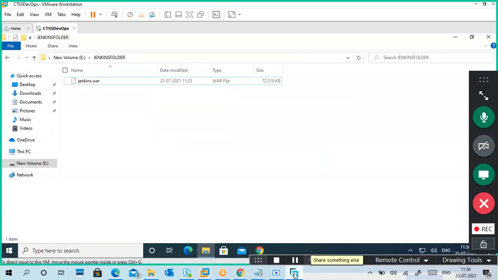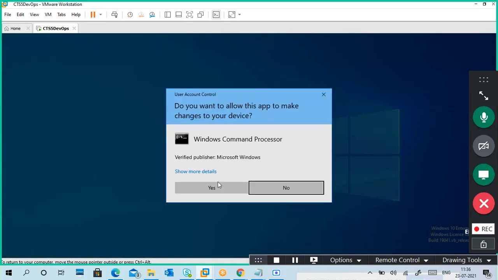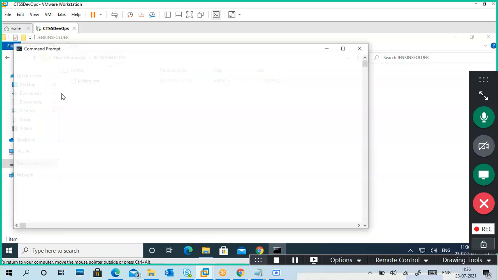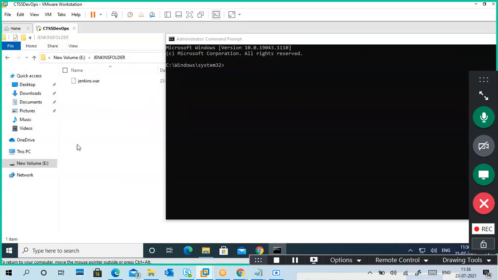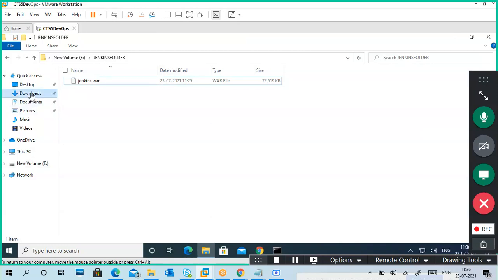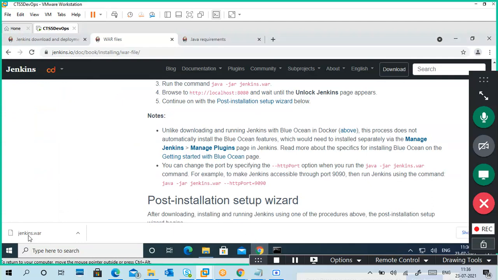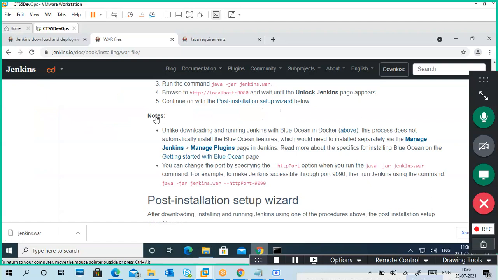Why is it coming? Sir, from where did this file Jenkins.war come in this folder, you downloaded it? I downloaded it. It is in my downloads folder, I copied it into this. Sir, can you please show it once more, from where you downloaded it? I downloaded it here. Sir, which version do we have to install, like Jenkins 2.289.2, for Windows?